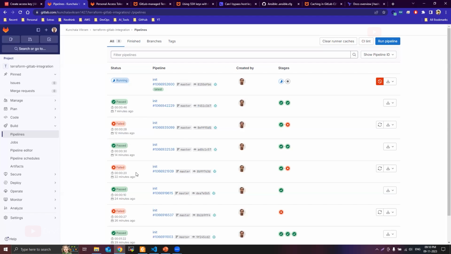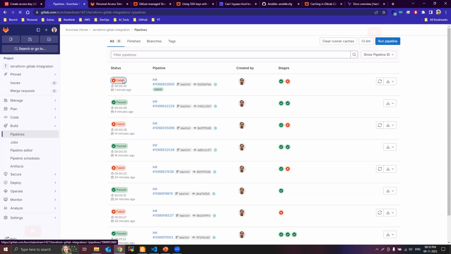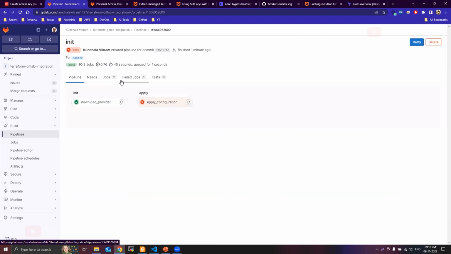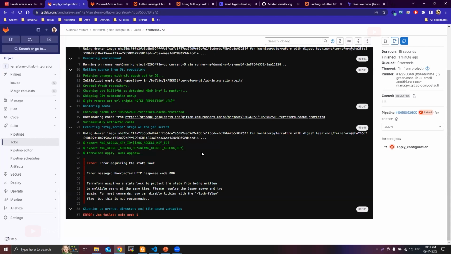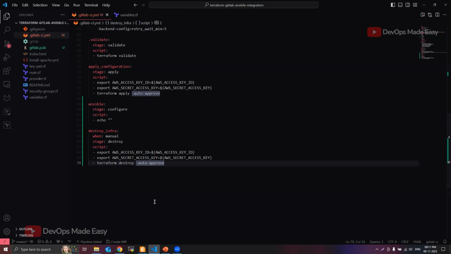Now let's go back and see the previous pipeline. It failed, so let's see why it failed. Apply configuration. Acquiring the state lock. Terraform requires a state lock to protect from being modified. Please resolve the issue. It seems there is some issue with the state lock. So why is there some issue with the state lock?